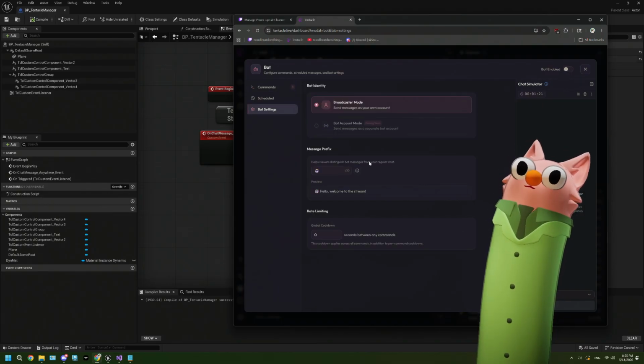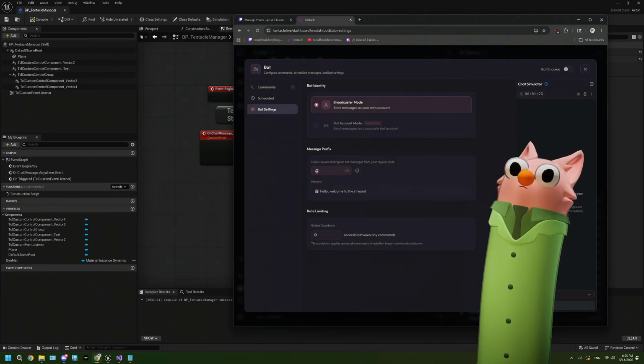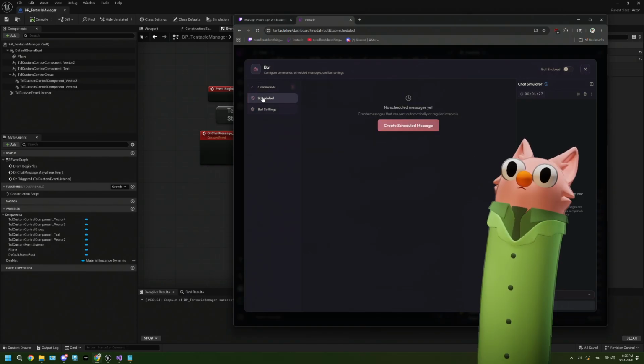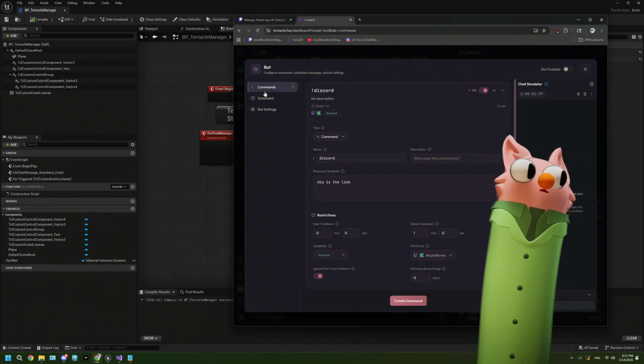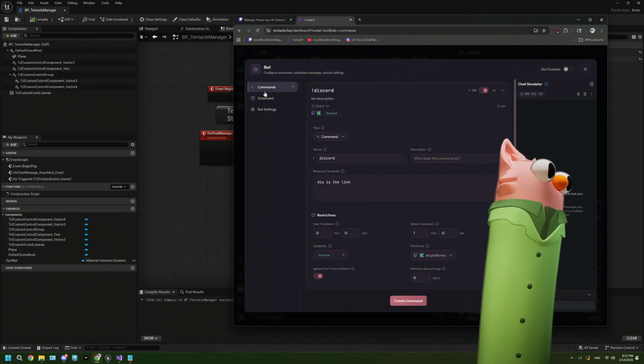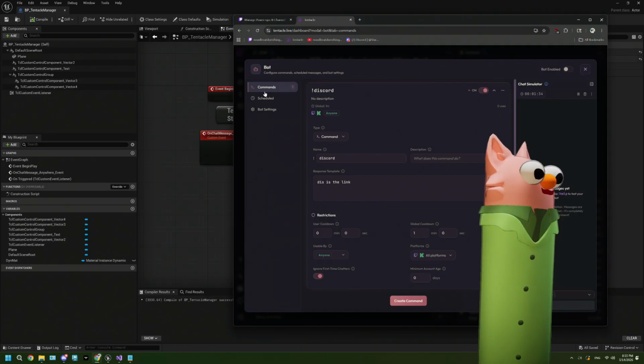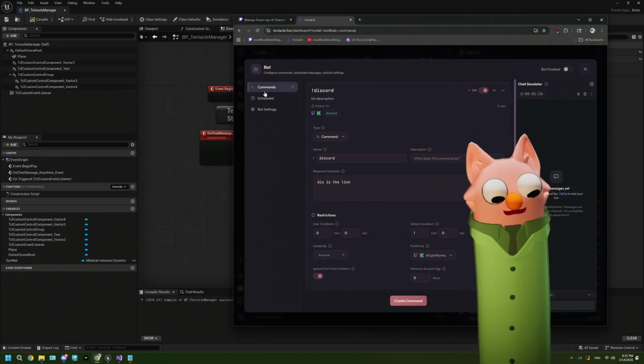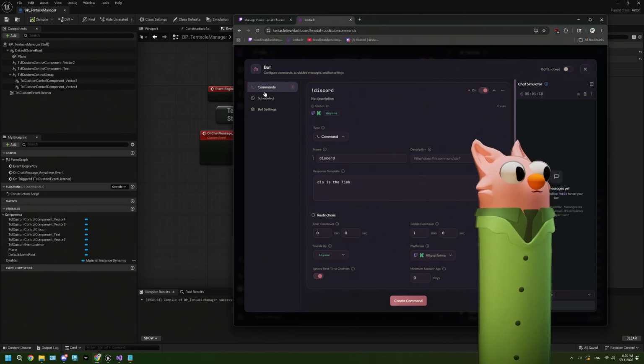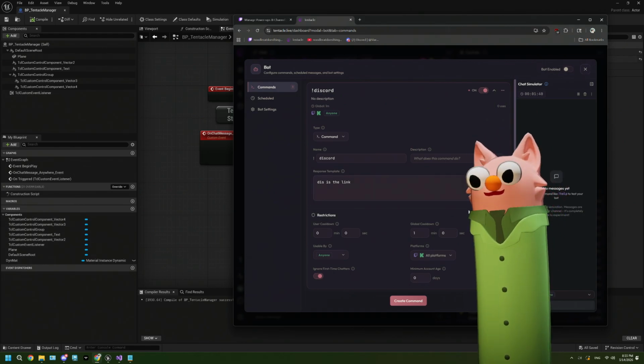My bot settings, yeah, it's just me. That's my robot. Stream. Scheduled messages are awesome too. If something's broken, it's probably my fault. You won't take the credit, but you will take the blame. Oh my god.